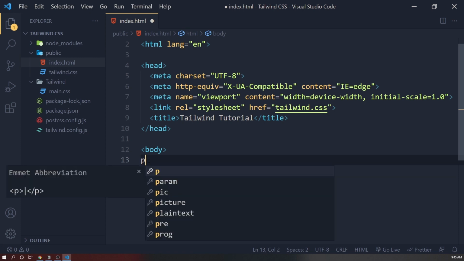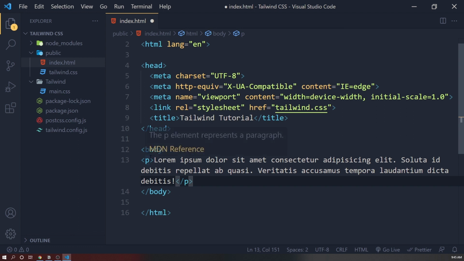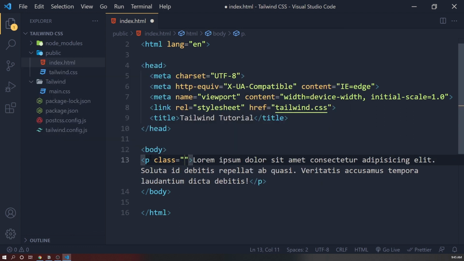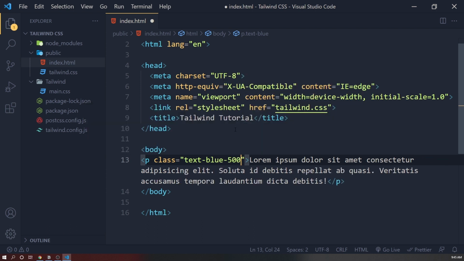First, I will create one paragraph tag and add dummy text here, and class equals text-blue. And here you can see we get suggestions for Tailwind classes because of this Tailwind CSS IntelliSense extension. And we can also see a text color here. So select with the arrow key and press tab and save it.